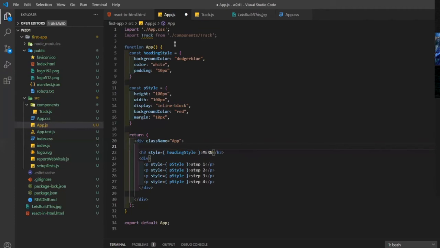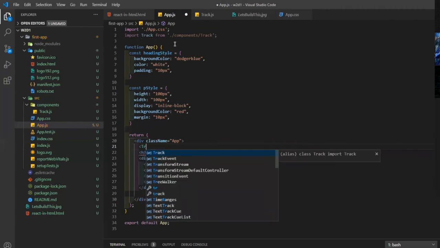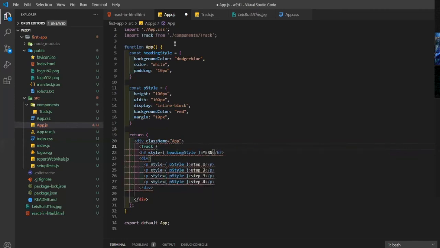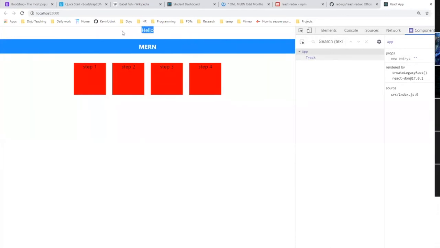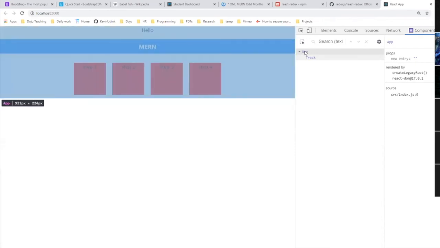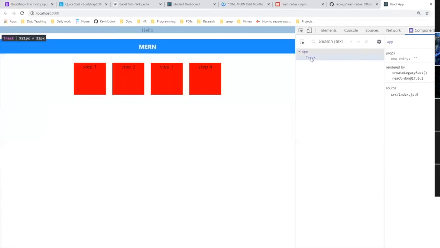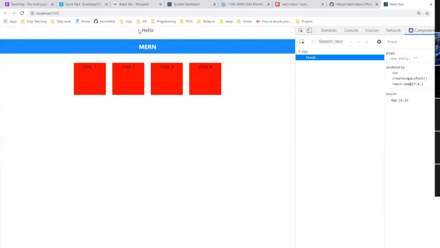And so let's go ahead and give it track. And then it's a self-closing tag. So track is going to get inserted right here above my H3 style, because we read things from top to bottom. And here it is. Hello, from my track component. And you can see here, if I look at my app, it includes everything, because track is inside of my app component. But the track component itself is only this top part right here.